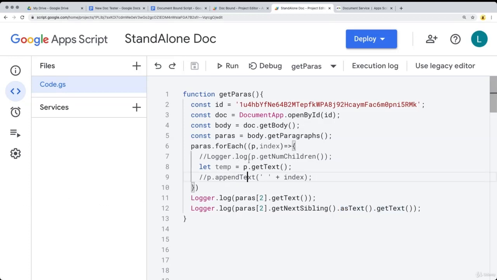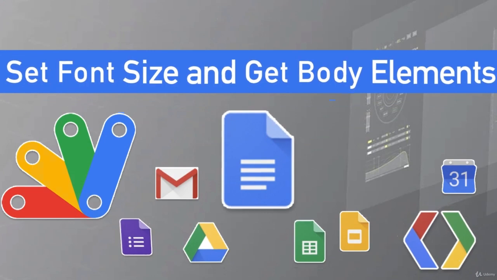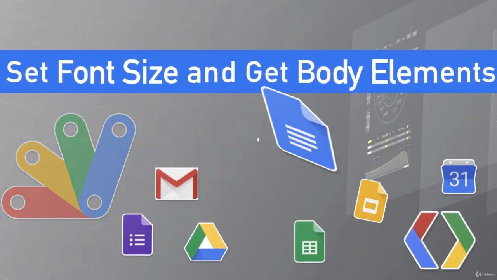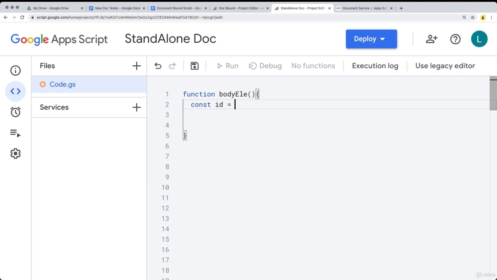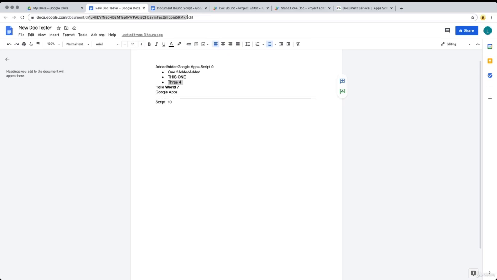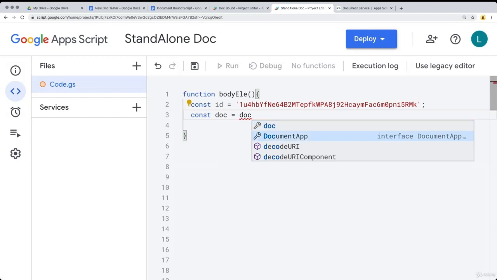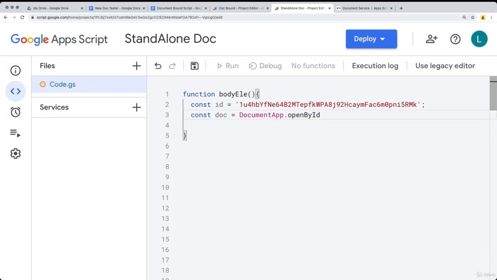Next, we're going to do some more navigation through the different elements and manipulation of the elements on the page. In this lesson, we're going to be looking at getting the body elements. So just create a function that's going to return back the body elements, and then set up our selection of the main document that we're going to be using. So let's use the same one that we used the last time. We do have some content in there, and we're selecting it by ID. So that's how we're going to open up the document object using the DocumentApp, and then open by ID, specifying the ID that we're going to use to open it.